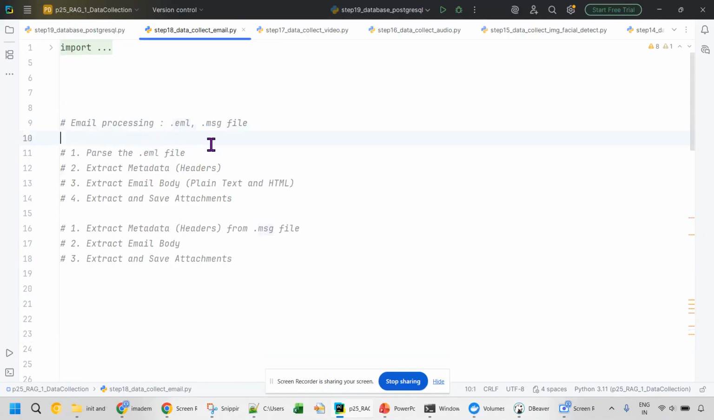What we can do on those particular files, again, this is not that important, but this is one of the sources of information, so we can extract it. If it is a .eml file, we can extract the metadata header, the body, and the attachments. Same thing for the MSG file: we can extract the metadata, the email body, and also extract and save the attachments, let's say image or PDF, separately.